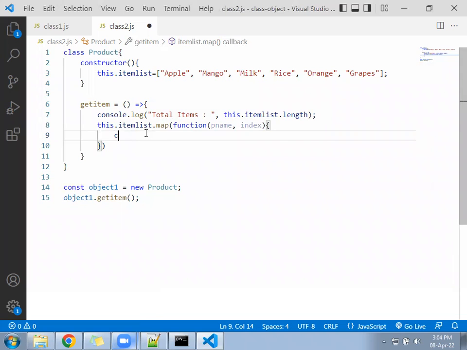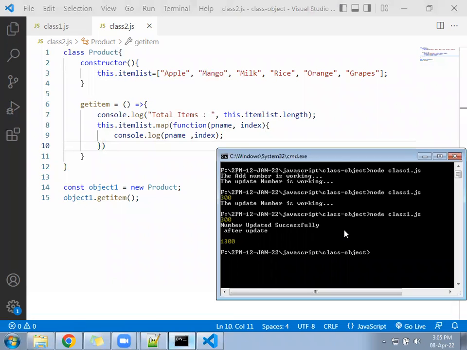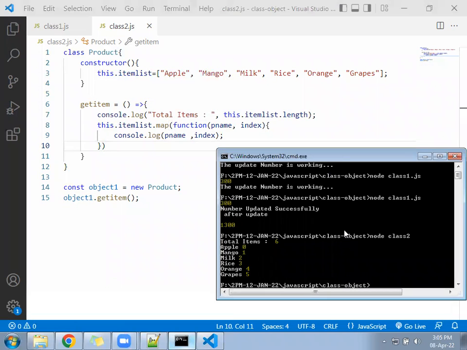Console.log pname, comma index. Okay, so it is printing.